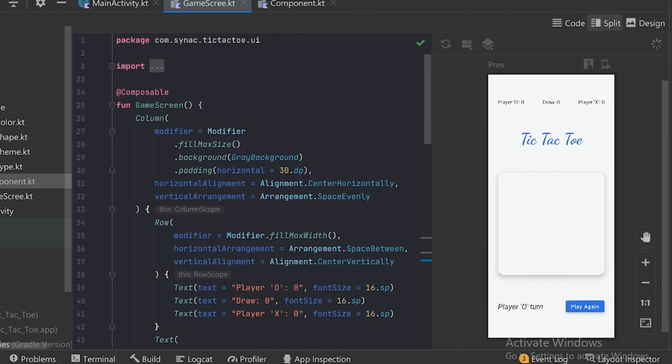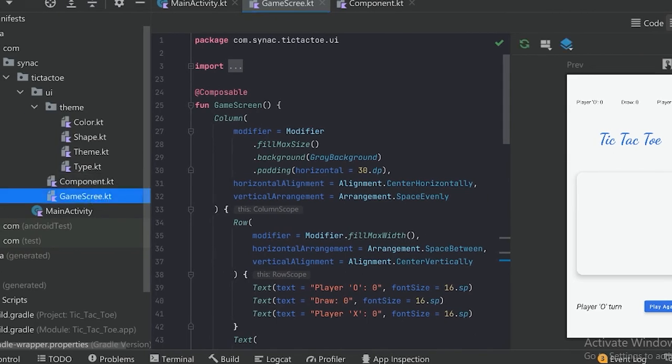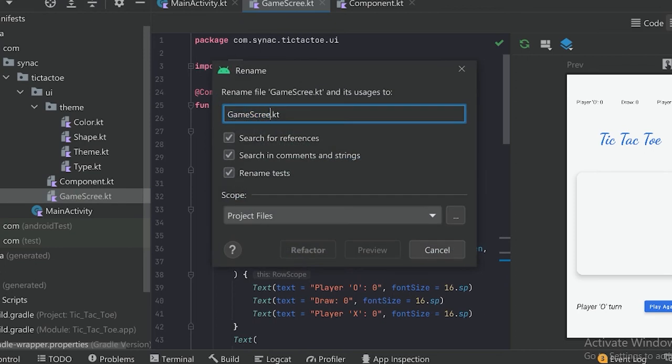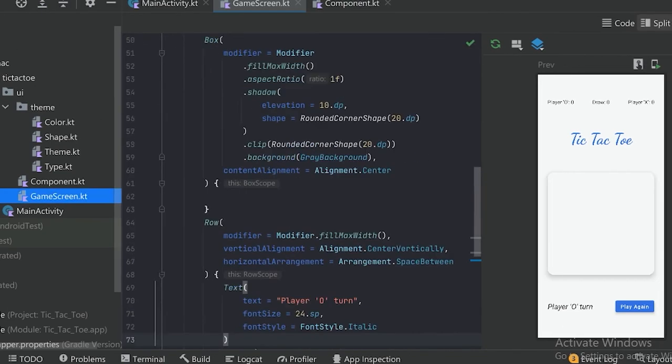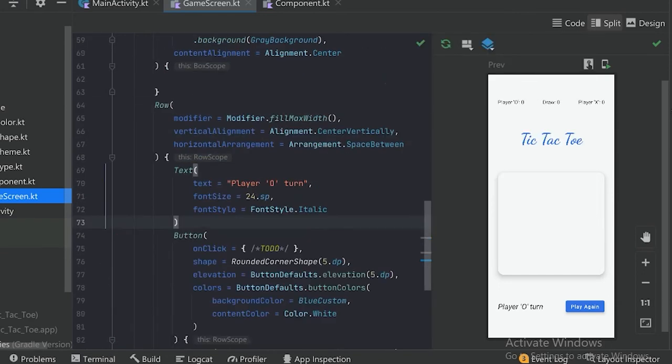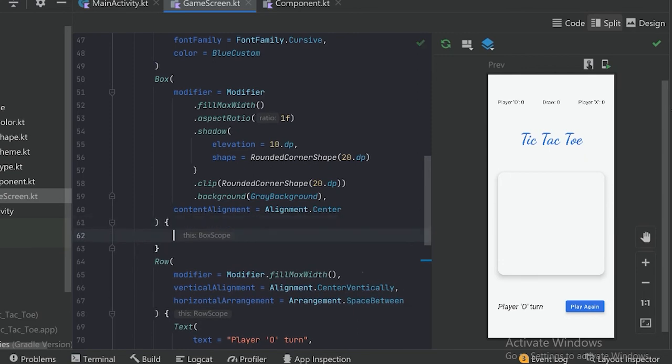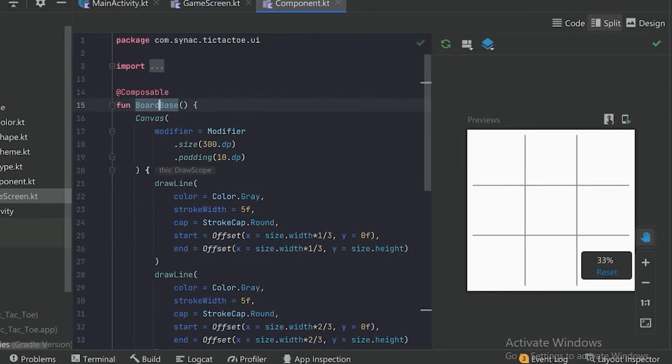I think I forgot to put the N, so I will press shift F6 and I will rename it to game screen refactor. Okay, so in the game screen file we can put that board base here in this box. Now let's see the preview. So our game screen has been built fully, but apart from this game screen we need some more components, like that circle and that cross and those winning lines. So we will design those things in that component file one by one.